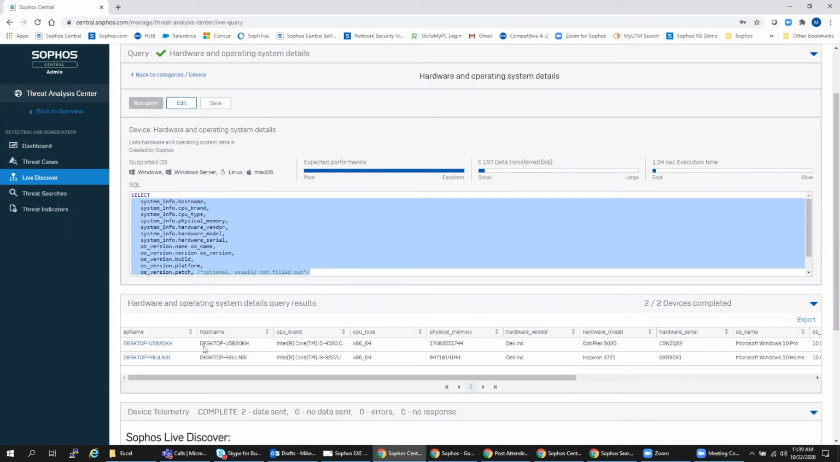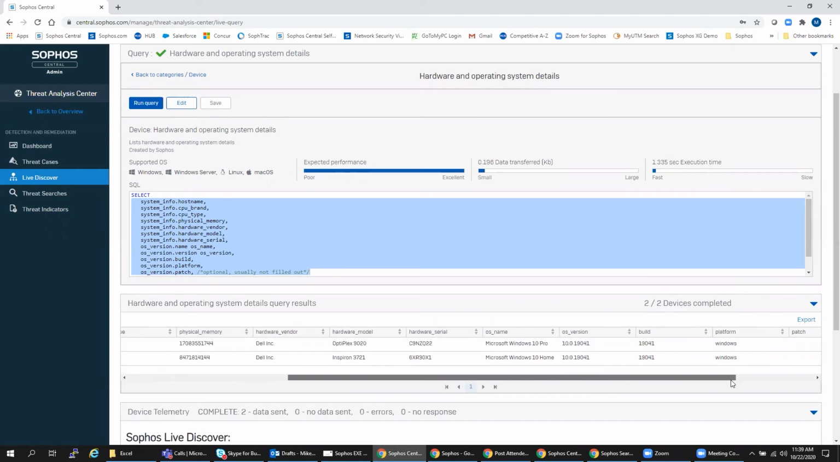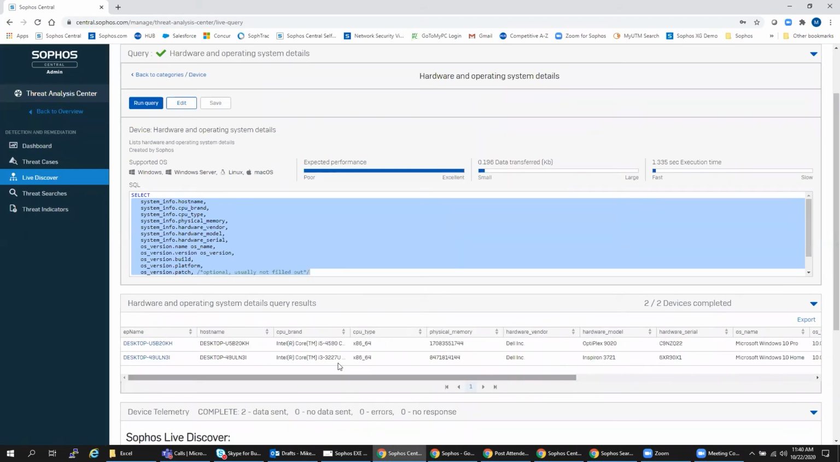In this case, you can see the different devices that I have, the host name, the CPU brand that it's using, type, how much physical memory it has, who the hardware vendor is, type of machine, all the way down to even the operating system. So this one has Windows 10 Pro, this one has Windows 10 Home, and which version they're currently running. So at least it looks like both of them are up to date. But it gives me that detail of information. And that's just one of the queries that I picked, of hardware and operating system details.